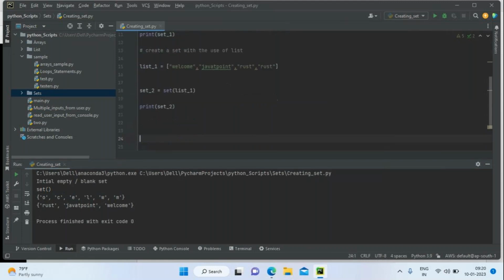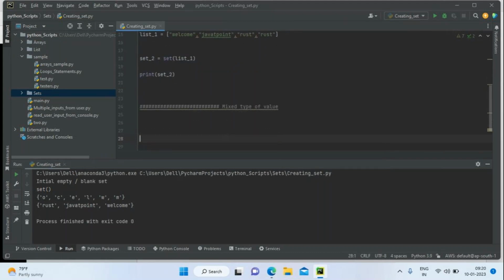I'm going to take one variable. It's a mixed type of values. An array contains only similar data types, but the set contains mixed type of values.